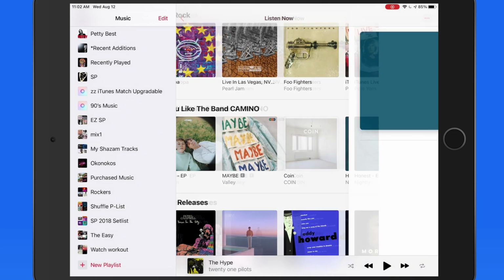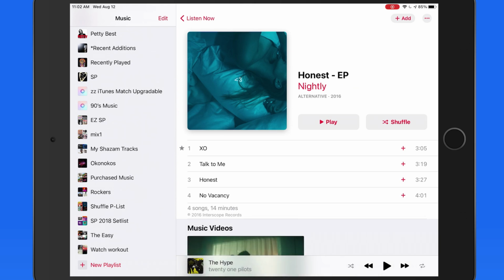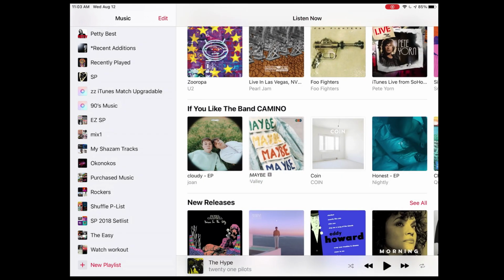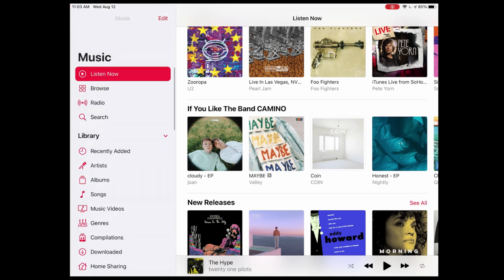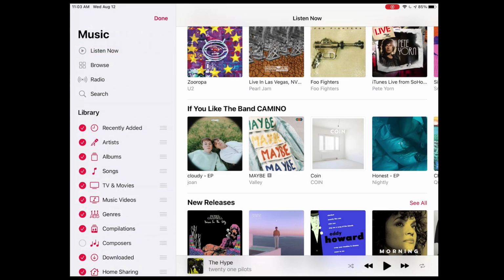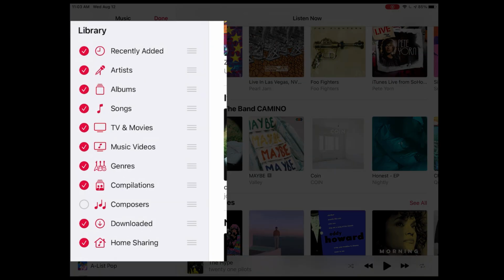Having the sidebar here makes it really easy to just tap and drag on a song or album to add them into a playlist. Tap the Edit button up here to choose what views you want available under the Library section of the sidebar.